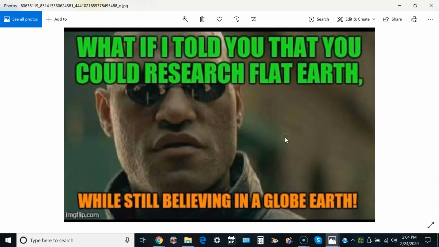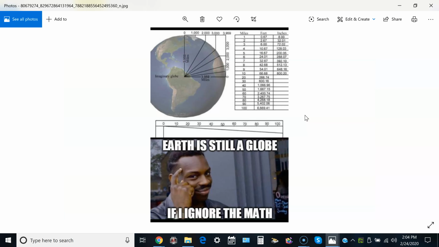What if I told you that you could research flat earth while still believing in a globe earth? That's right. Okay, earth is still a globe if I ignore the math.